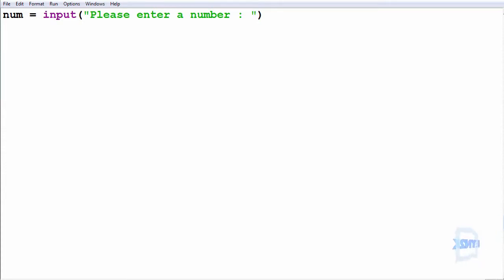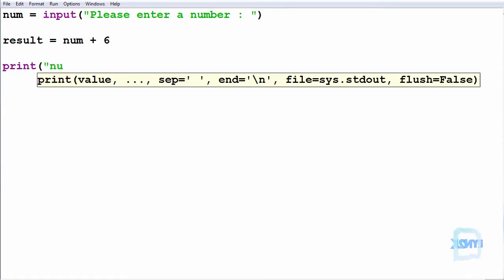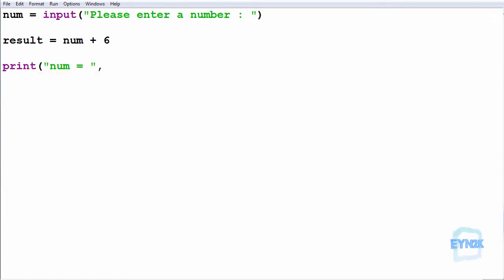So now we can manipulate num, so we can make result equal to num plus 6, and print back to the console, "num is equal to" then num. By separating the two values here using a comma, we can print back a string and the variable num itself. This is good practice for keeping track of what variables are equal to, so we're not just printing off any random number to the screen.